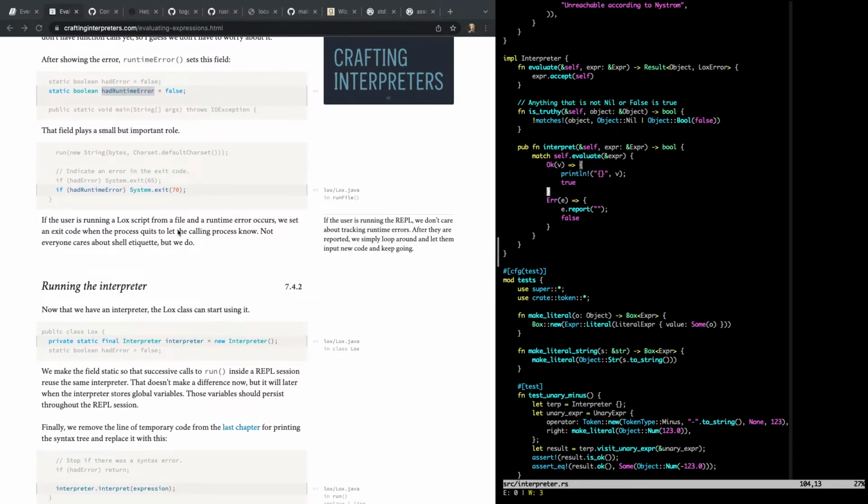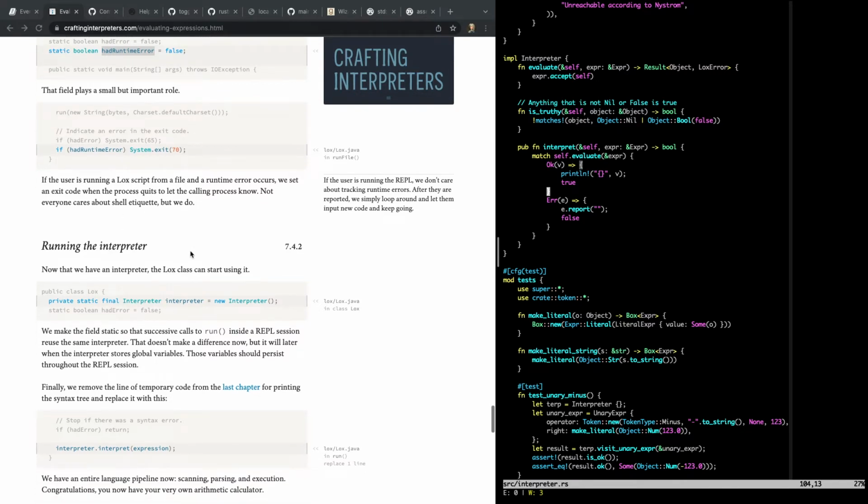If the user is running a Lox script from a file and a runtime error occurs, we set an exit code when the process quits to let the calling process know. Not everyone cares about shell etiquette, but we do. Okay. If the user is running a REPL, we don't care about tracking runtime errors. After they are reported, we simply loop around and let them input new code and keep going.